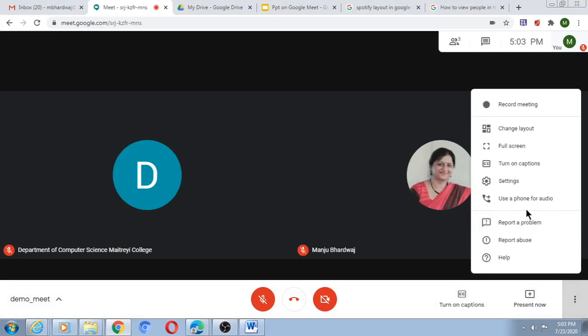The next option is turn on captions. As we had seen, the options can be turned on and off from here also. And next is the settings option.